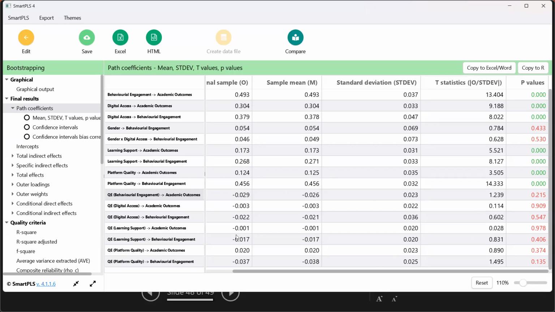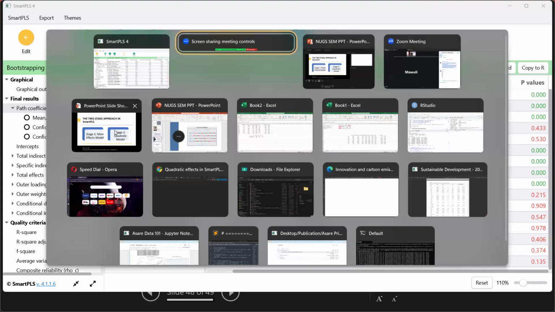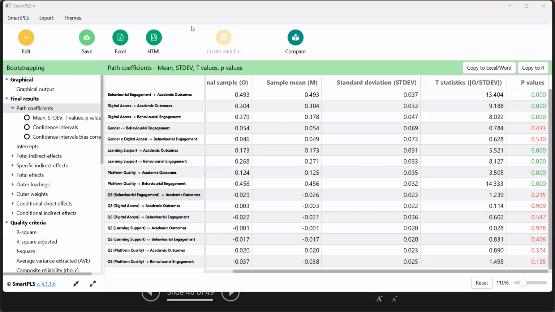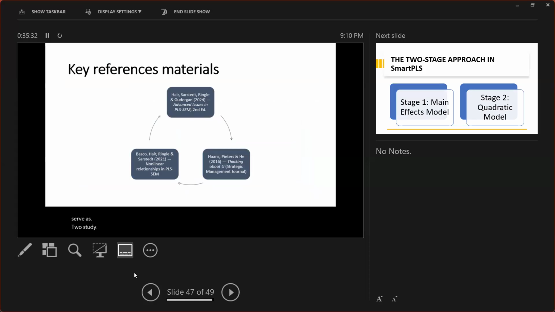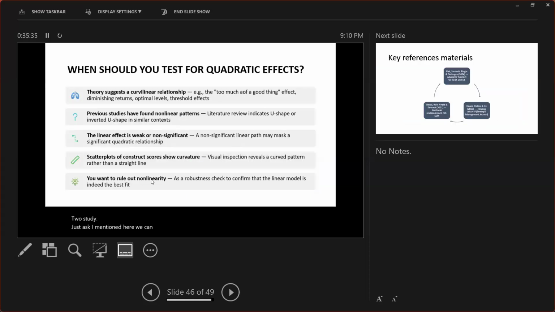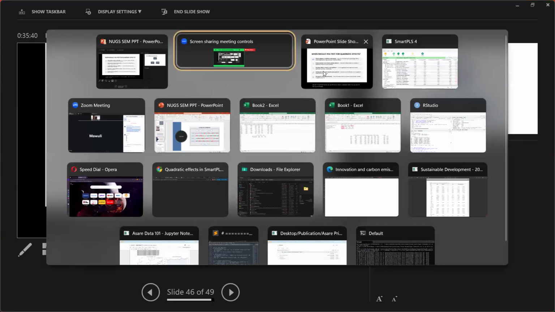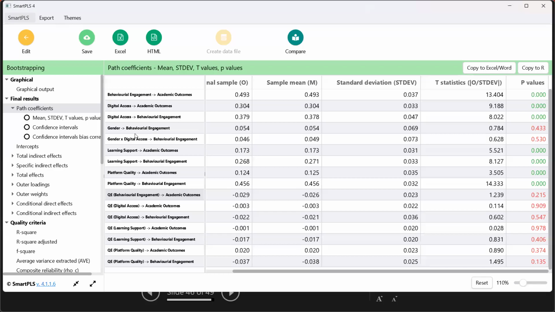So this can be a robustness to our study, right? This can serve as a robustness to our study. Just as I mentioned here, we can use this as a robustness check. You can use it to rule out non-linearity. So here we can say that our model is robust to linear assumptions. All right, so that is it. Any questions so far?